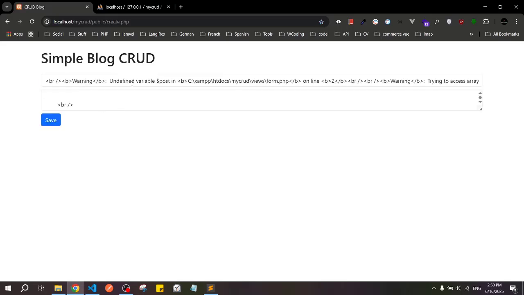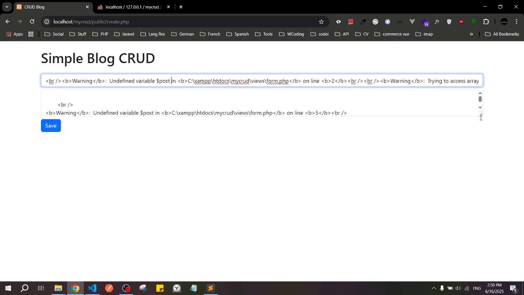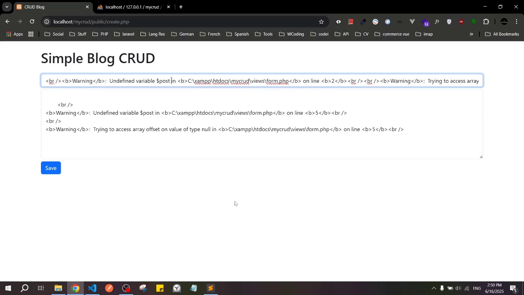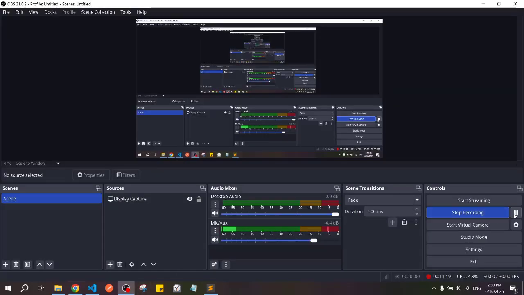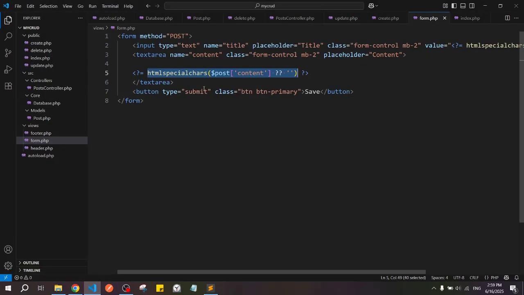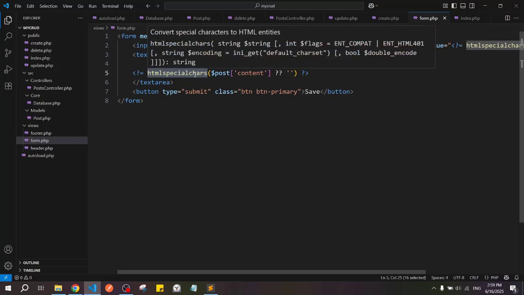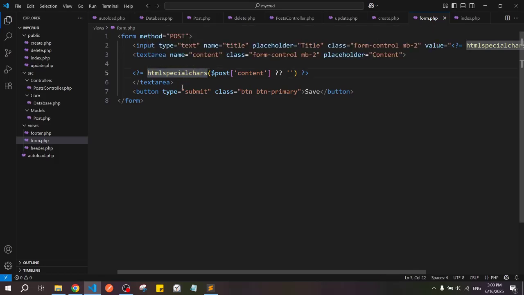Now you can simply, all right, undefined variable, blah blah blah. All right, so just give me a second. All right, so in order to skip over this error, just instead of writing echo right away, just use HTML special characters like this. And this function simply converts special characters to HTML entities. So it prevents XSS attacks and gives us more layer of security.